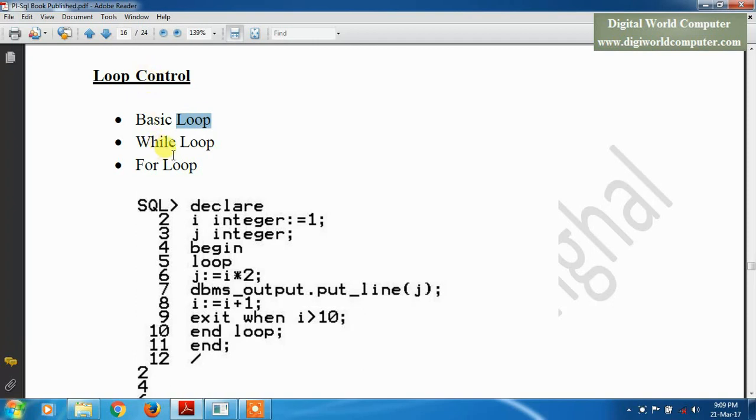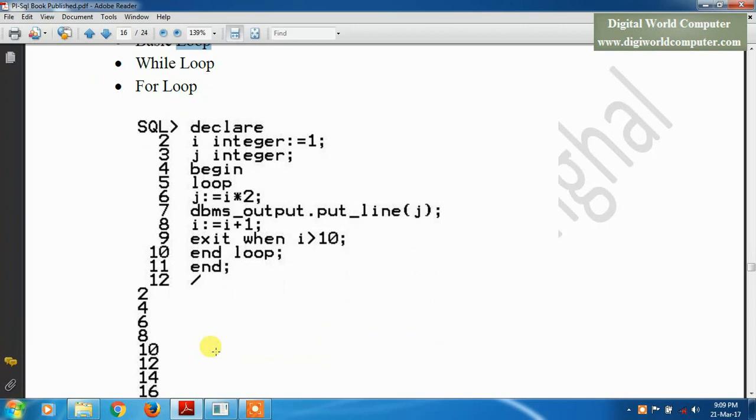We have a declare section here, and we have I integer and the second variable J integer. Begin, and here we declare the loop. Next, J is equal to I multiplied by 2, DBMS_OUTPUT.PUT_LINE(J), and the iteration is I is equal to I plus 1, and exit when I is greater than 10, end loop, and we executed the loop.